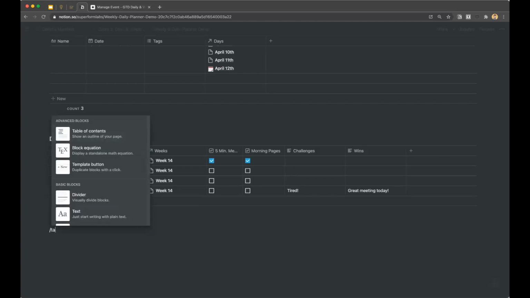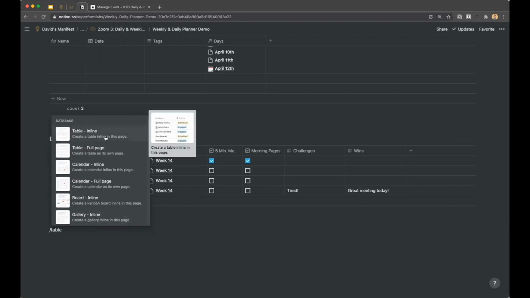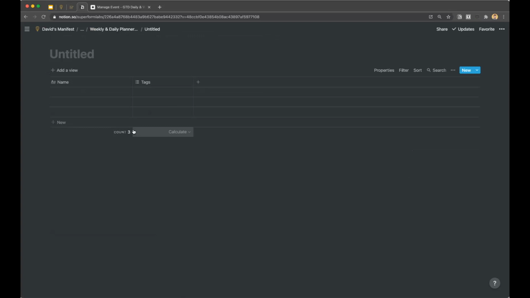So if I type in \table, there's two ways to create a new table. One is inline, which means that if you've created a new page and you want to create that database inside of that page, that'll be inline. Or you could create a table that becomes its own page. So if we say months, if we create a table as its own page, this page is not really editable, meaning I can't really add any more information to this page.